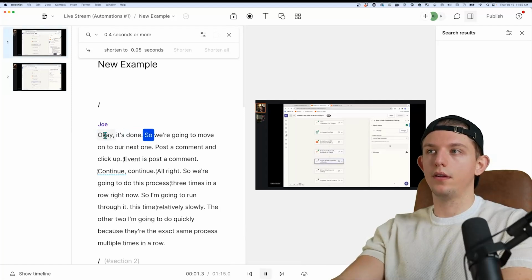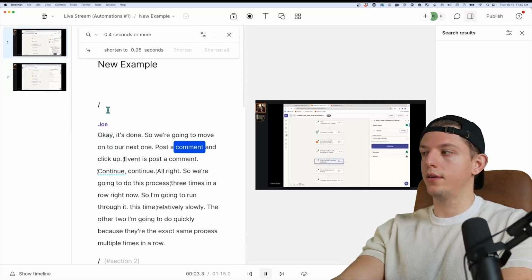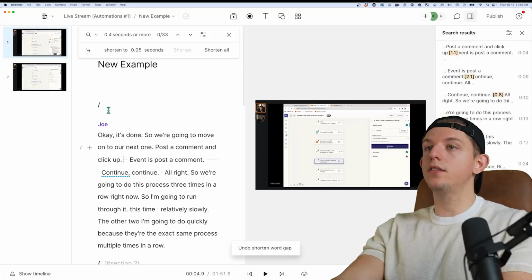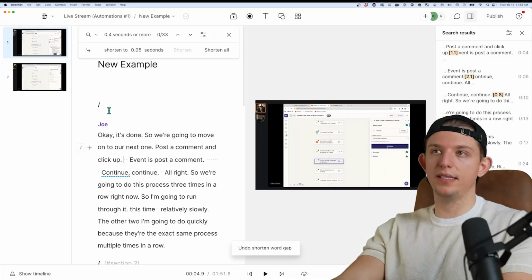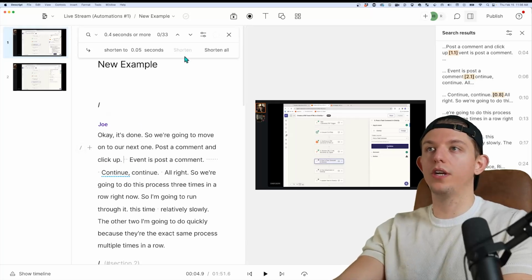Okay, it's done. However, that is problematic sometimes. So I just hit Command Z, and it added all of those word gaps back.